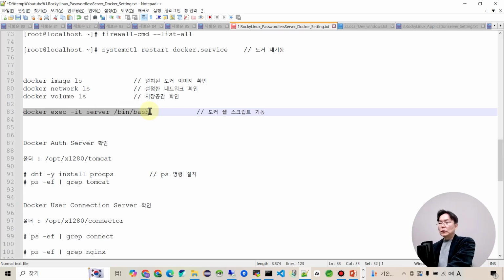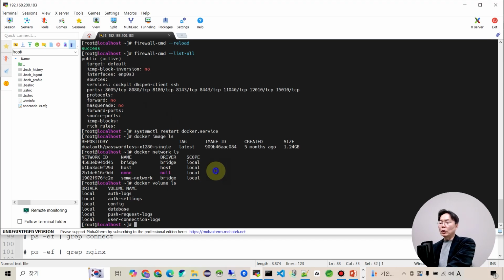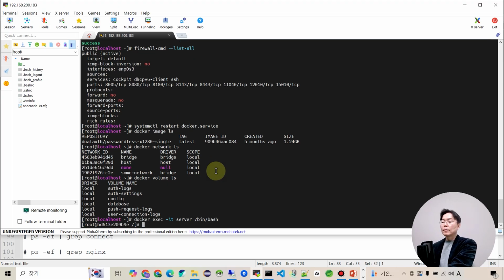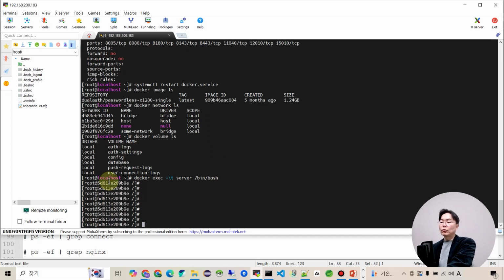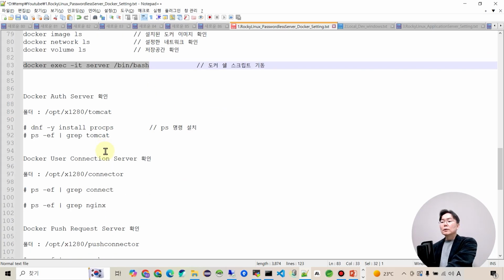Let's start the shell and access the Docker environment. I have now accessed the inside of Docker. You can see that the prompt has changed. This indicates the connection has been successfully established. Now that I am inside Docker, let's check the installed Passwordless X1280 related servers one by one.